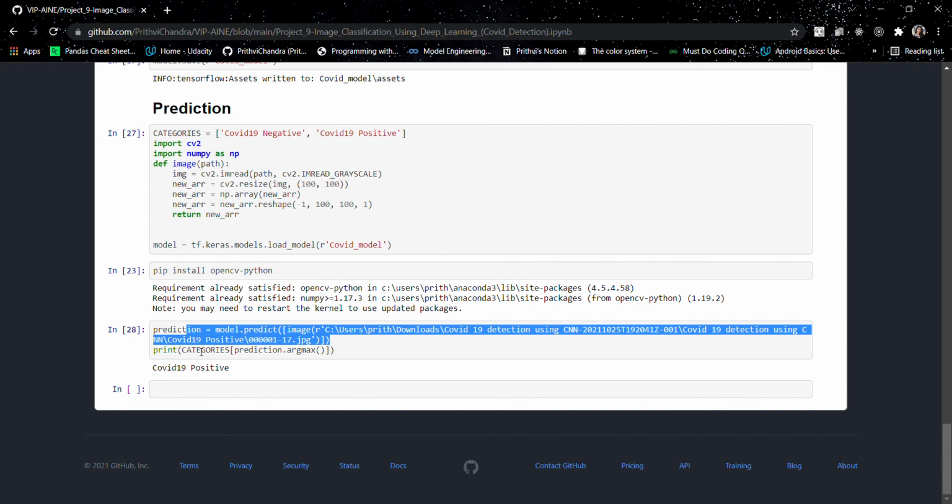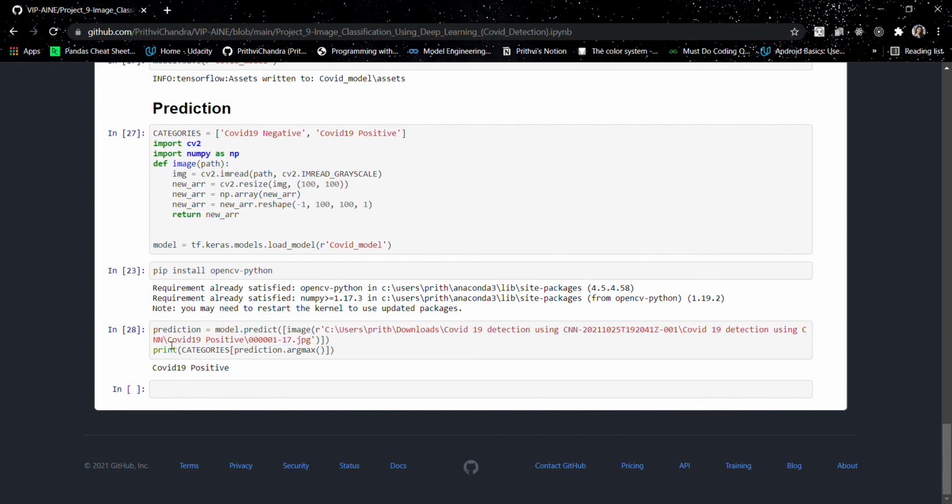Then here I've done the prediction, and as you can see, to the path I've added the address of one particular image which I had chosen from the COVID-19 positive images list, and it has correctly predicted it to be COVID-19 positive.